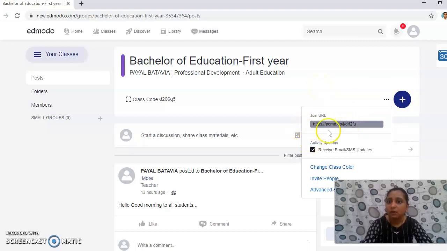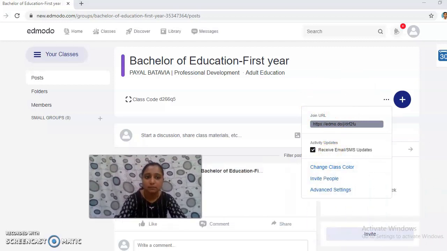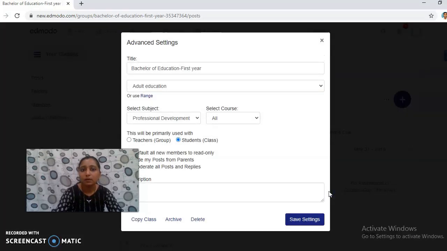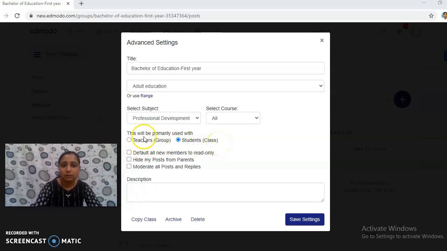Fine. So here there is a URL. This is your URL which you can share with your students and you can ask them to join your class. Again, there is an option called invite people, so you can invite them. Again, you have another option, that is advanced settings. This will be primarily used with either your teachers group or your student group. Here there is an option called default new members to read only.